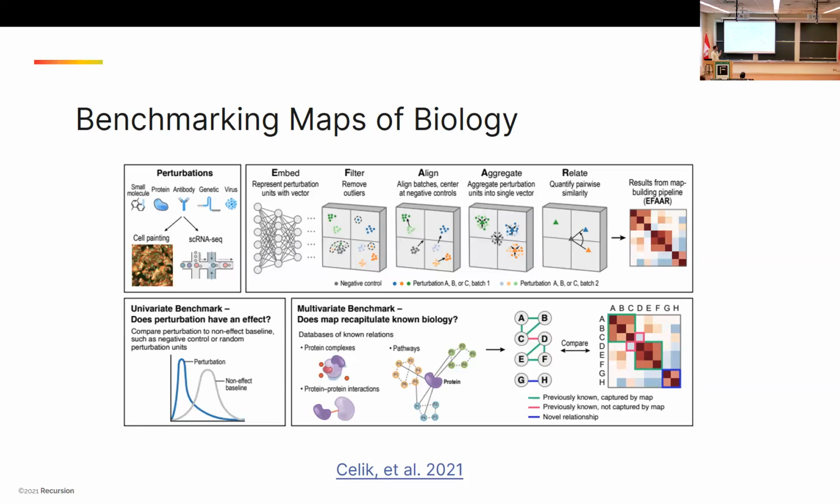But the way we use these models is we get the embeddings from them, so the features from them. We do a few normalizations to correct for batch effects. And then we use cosine similarity to relate how similar different treatments are. So different genes and compounds, like different compounds and compounds.